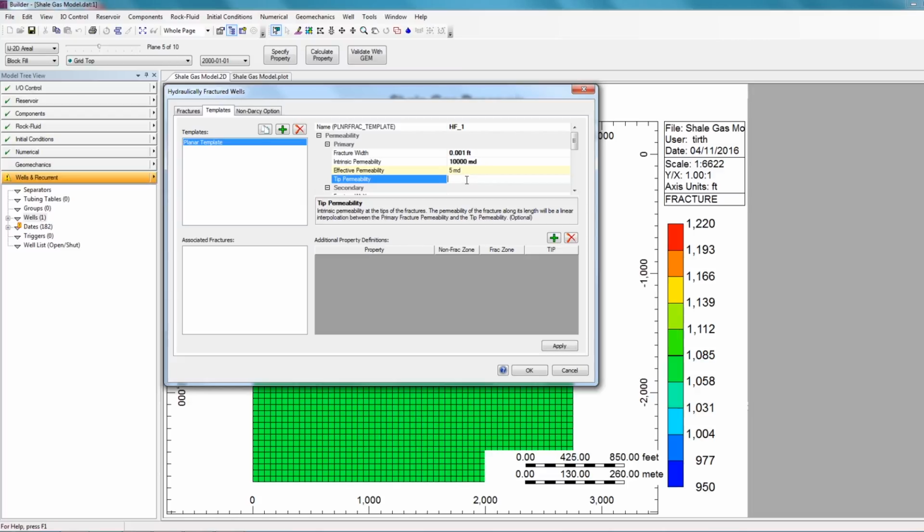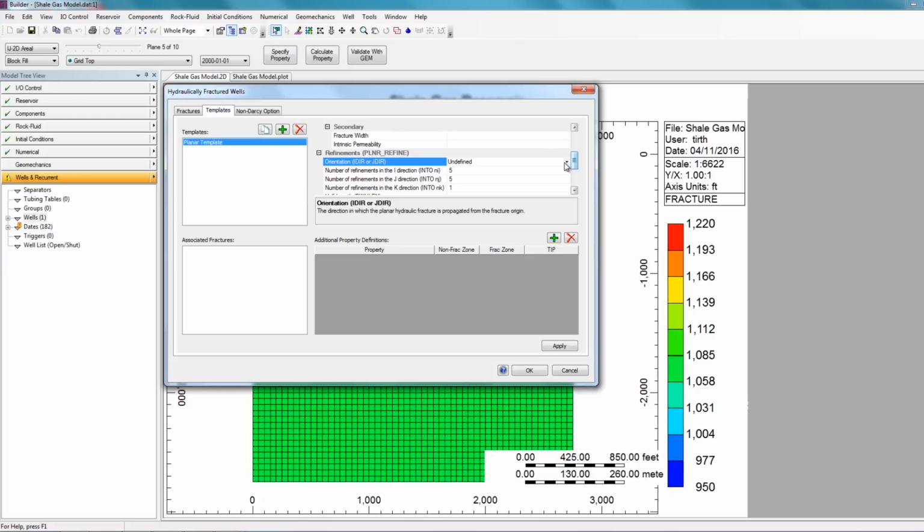The next thing I'm going to do is define the direction of the fracture, and this can be done by scrolling down. Here in orientation, I'll select the direction to be in the J direction. This is done because I want the fracture to be perpendicular to my well. For the number of refinements, I'll set it to be 7 in the I and J direction, and I'll leave just 1 refinement in the K direction. I'll talk a little bit more about these refinements once the fractures are added in, but the main purpose of these refinements is just to improve the accuracy of the fracture.